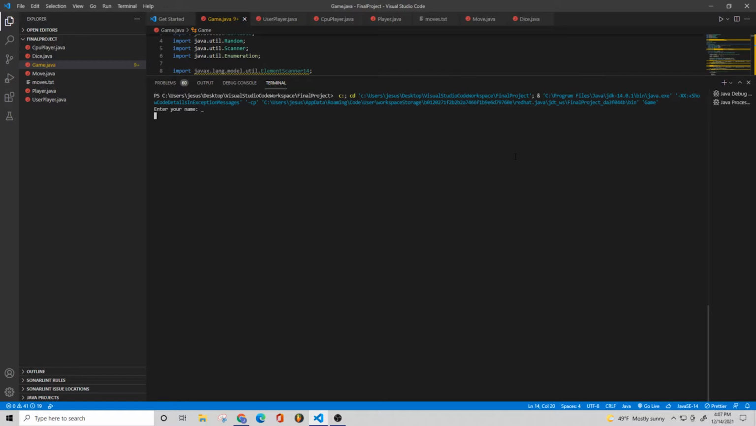For my final project, I created a game where you can create your own character. You engage in turn-based combat against a CPU character. The combat is calculated by using dice. So each move that you choose has a specific die attached to it.